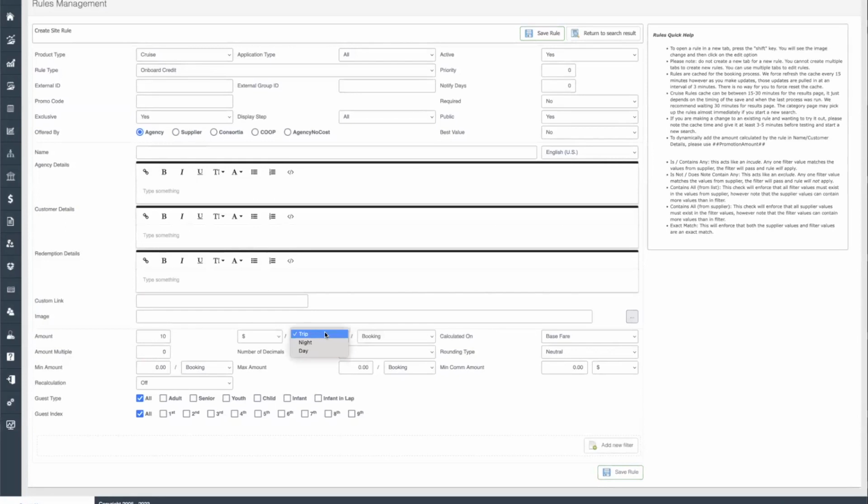Can be 70 per day, can be 80. That's why we have it per booking or per passenger. If it is a percentage, what should I calculate it on? Should I calculate the percentage on the base fare, on the total fare, the base including NCCF?